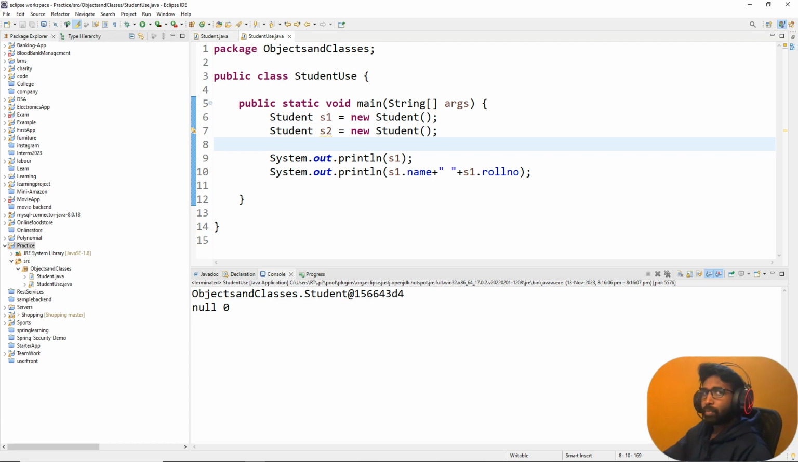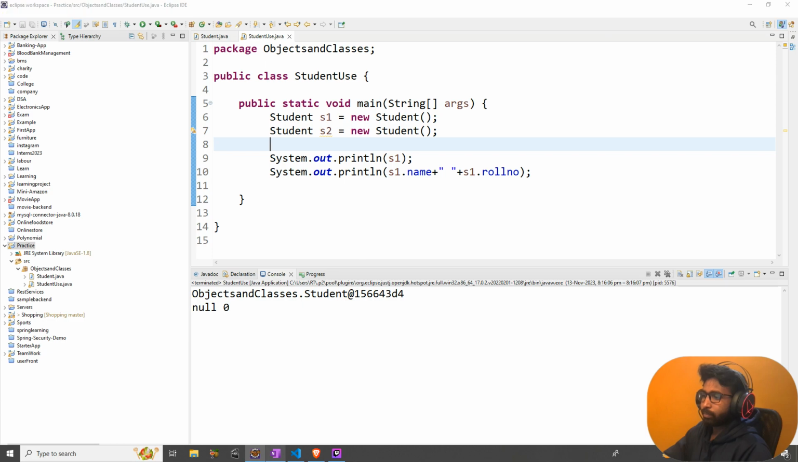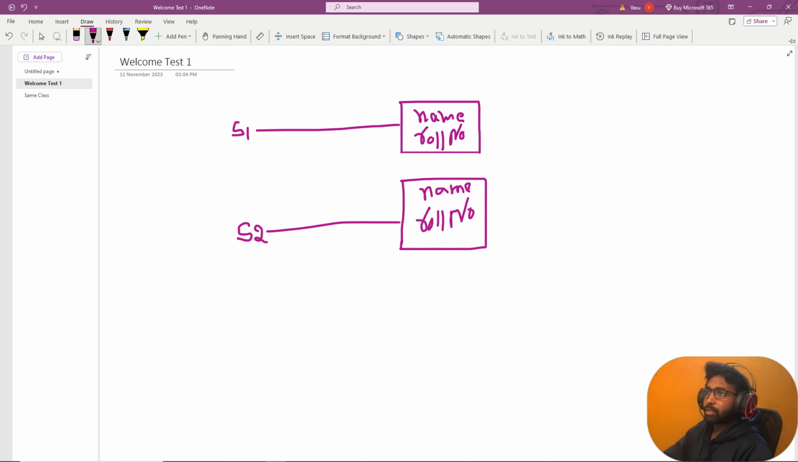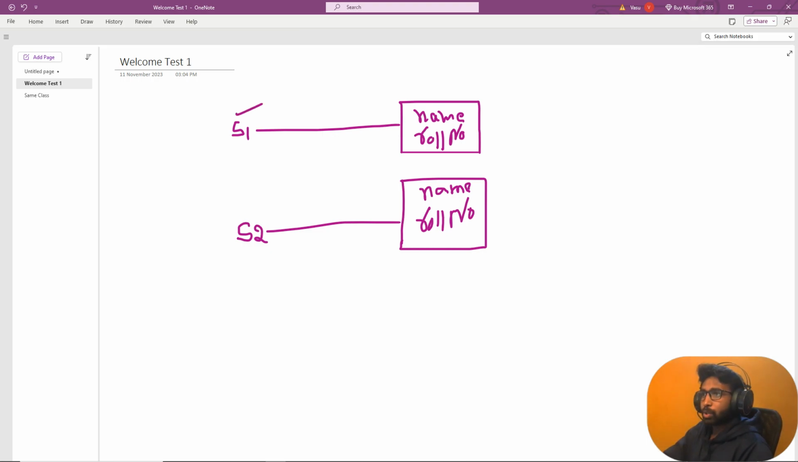I said an object is going to create a copy of a class. So if I come over here, this is our object s1, correct? This is the second object s2. We have one class which has name and roll number. Now we have an object, which is an instance of a class, which creates a copy of the class, which also has a name and roll number. Same for the second object, s2, which also has the properties called name and roll number.